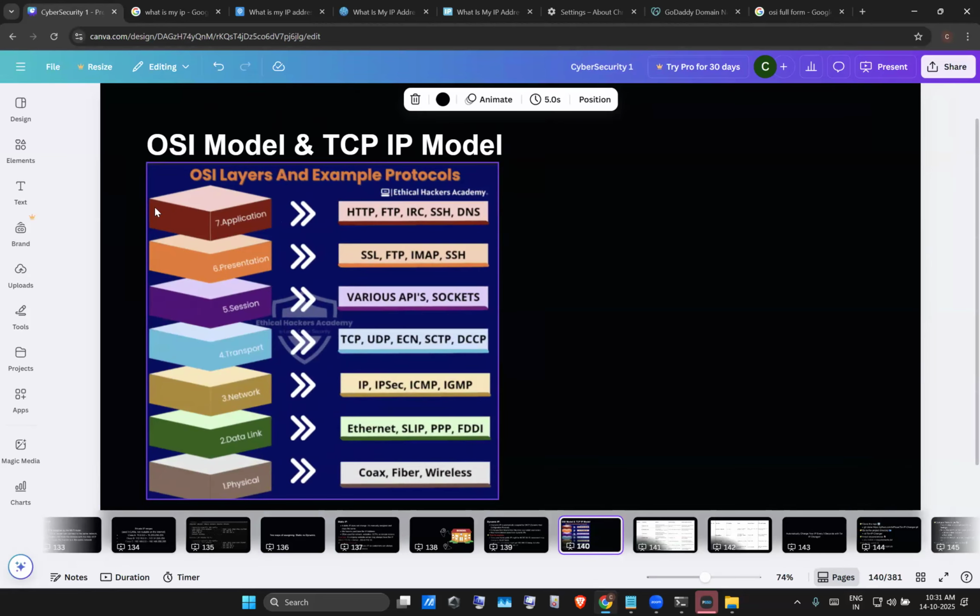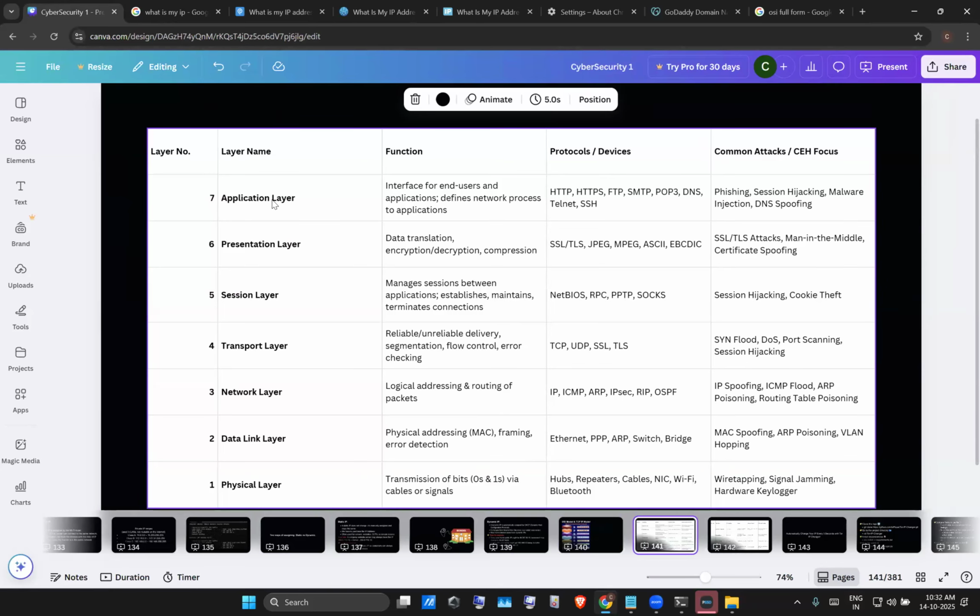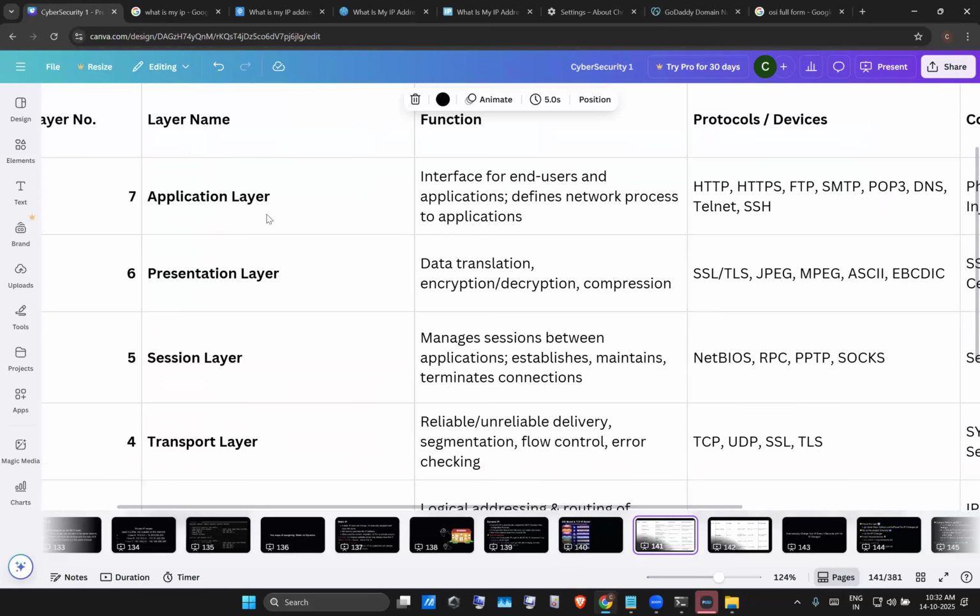In total we have 7 layers: application layer, presentation layer, session layer, transport layer, network layer, data link layer, and physical layer. Why we use these layers, I will let you know in a while. Example, there is a user who wants to share some data with someone.